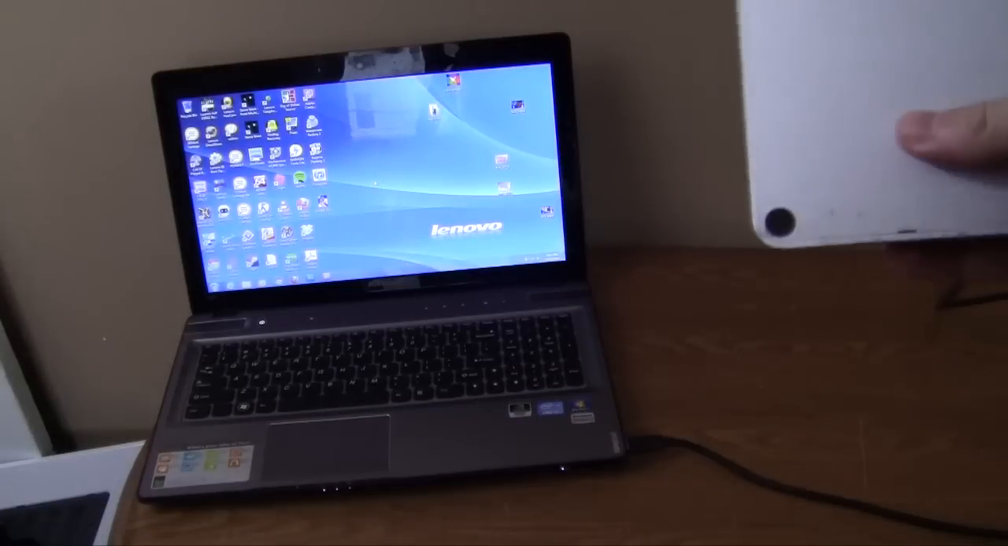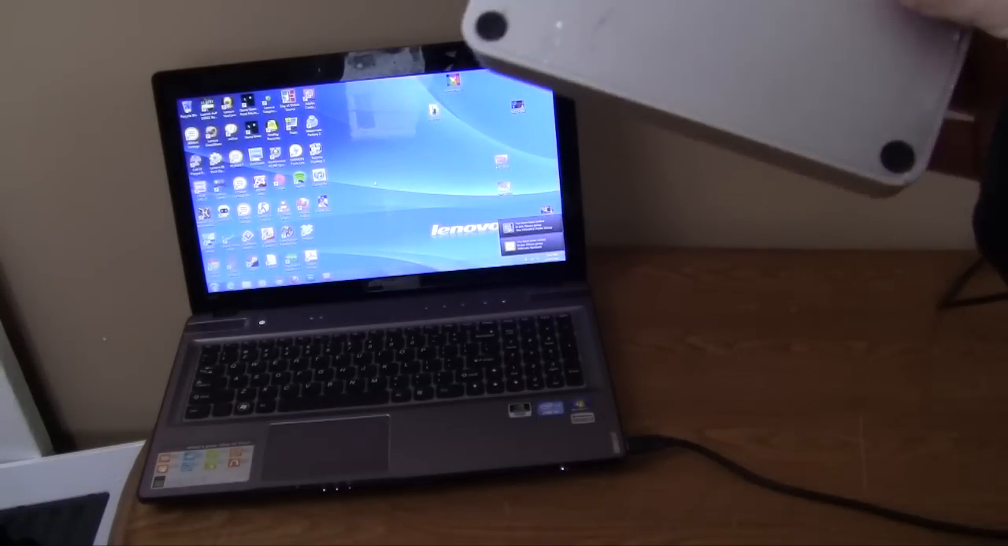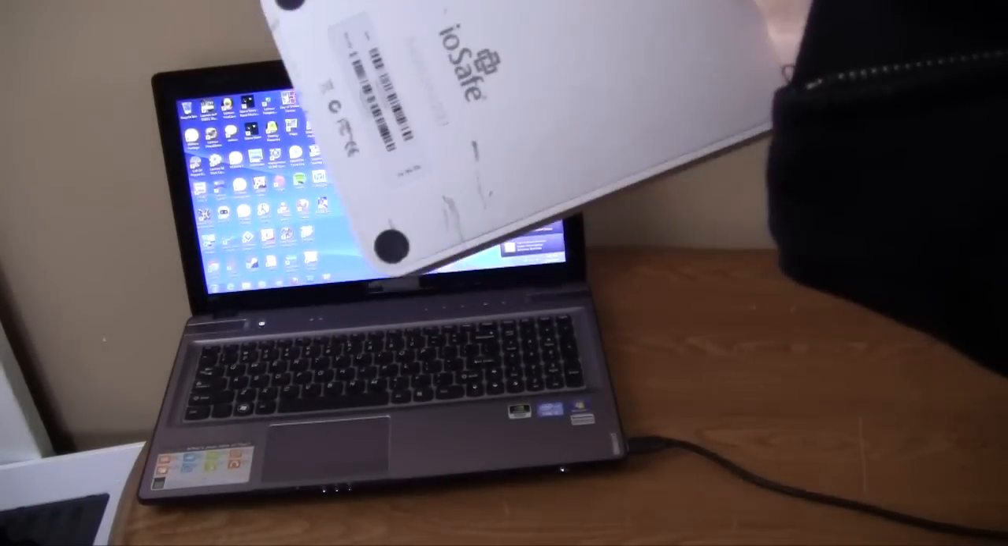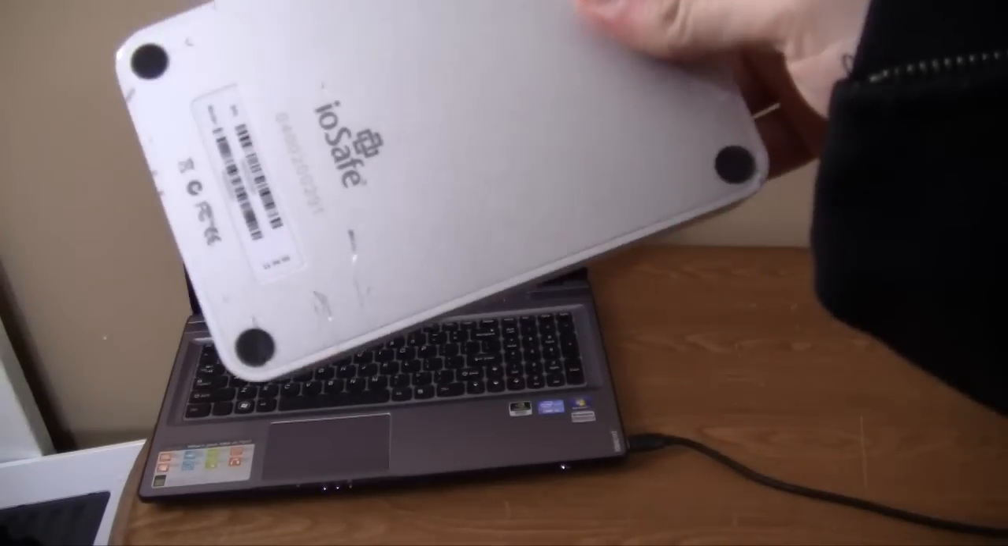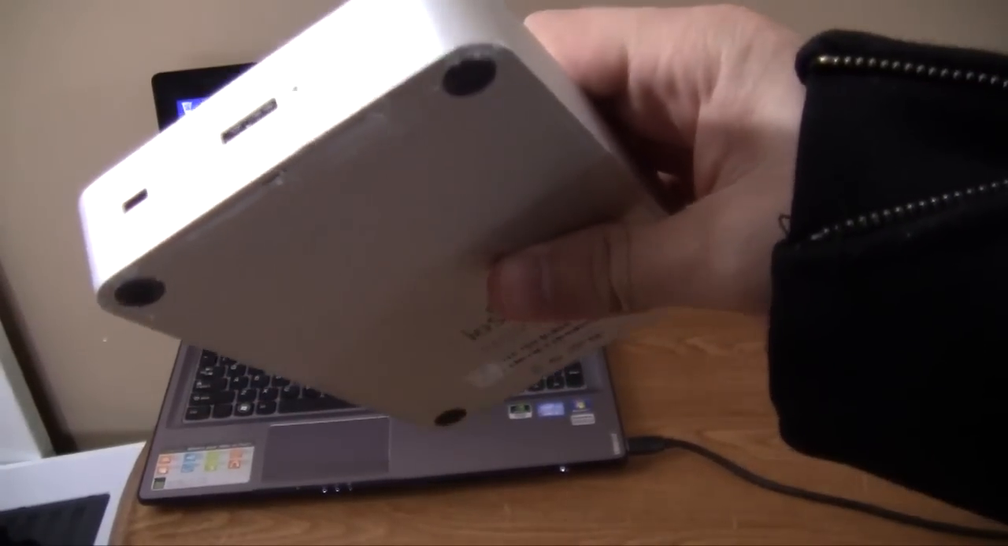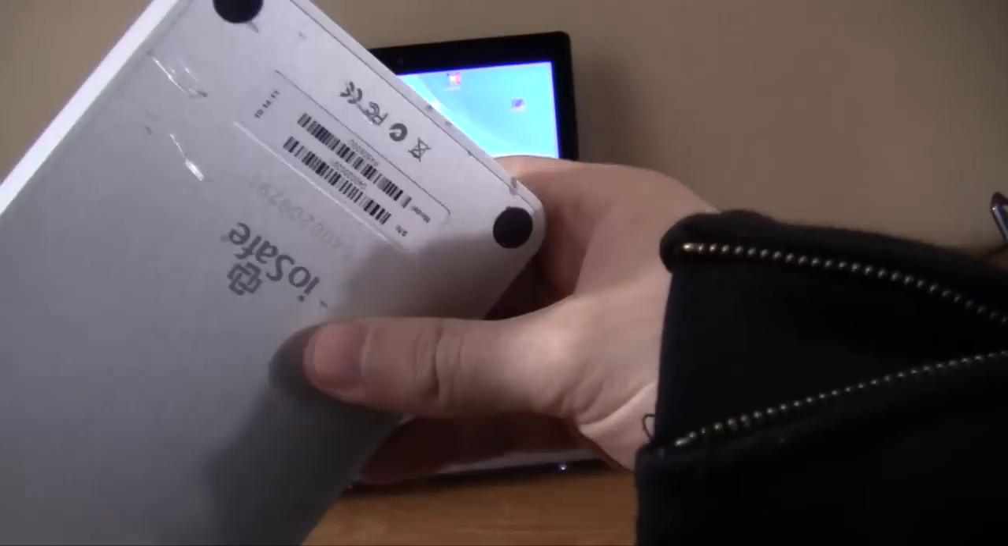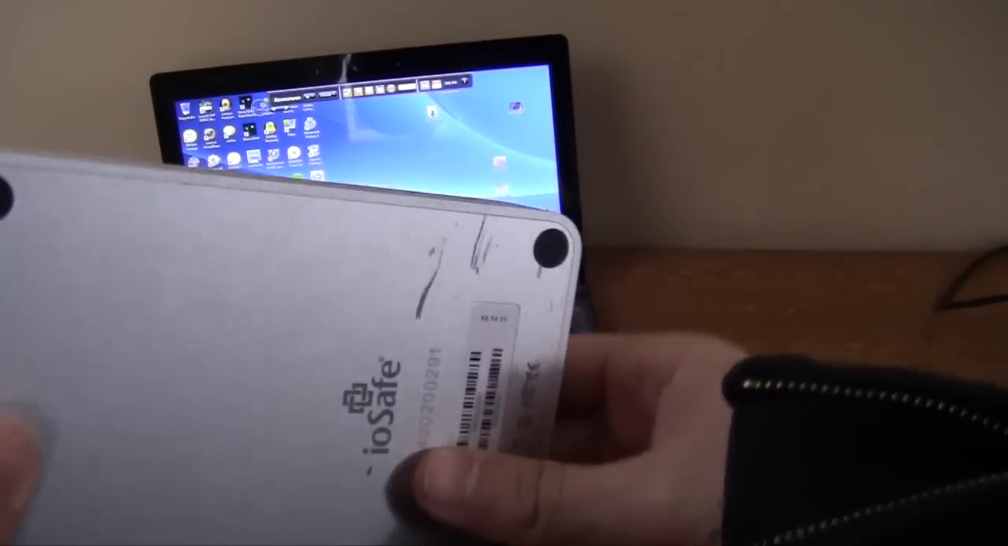We have just completed test number two for the ioSafe rugged portable hard drive. We ran it over with a car. I'm not sure if you can see the marks on the front, but there's definitely some scratches on the back from running it over. So let's go ahead and plug it in and see if it survived that test.